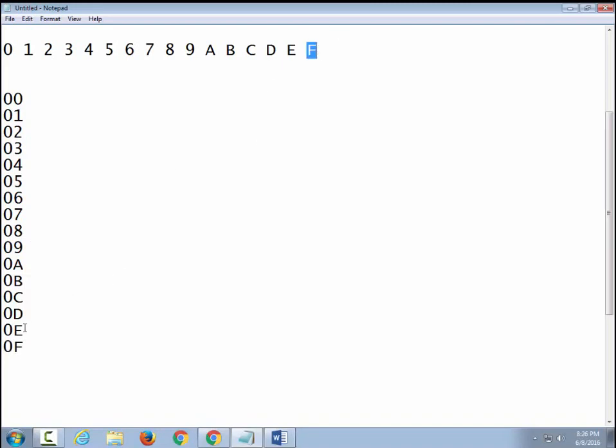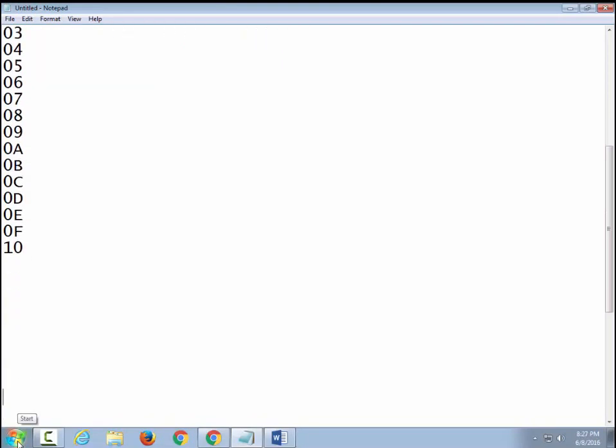Now we roll it over. That one turns into a 0, and then we carry the 1 and stick it into the next column. And so on. You could count 11, 12, all the way up to 19. What's after 19? You add 1 to 19, you get 1A. And then you keep going all the way up to 1F. One more than 1F?